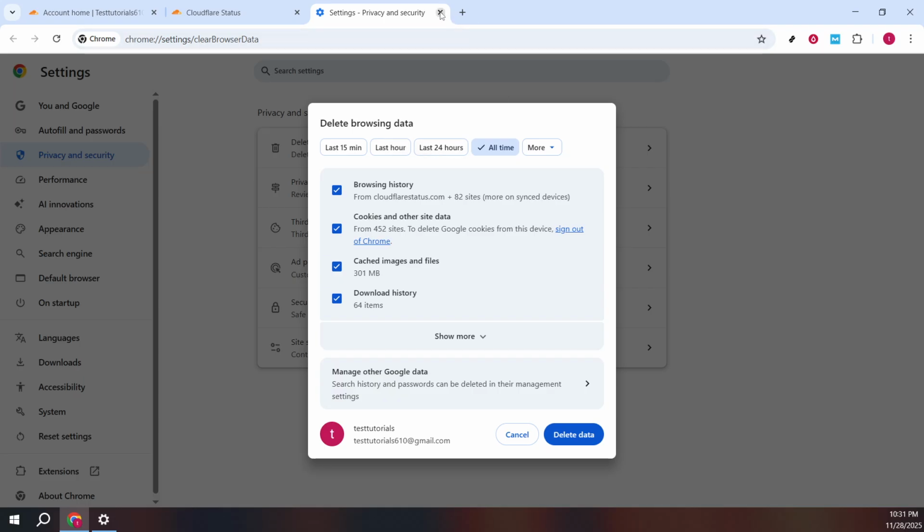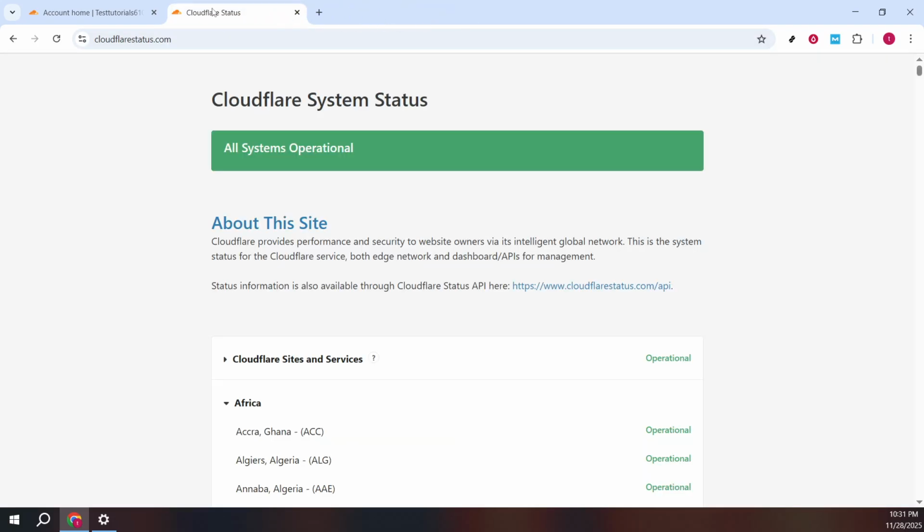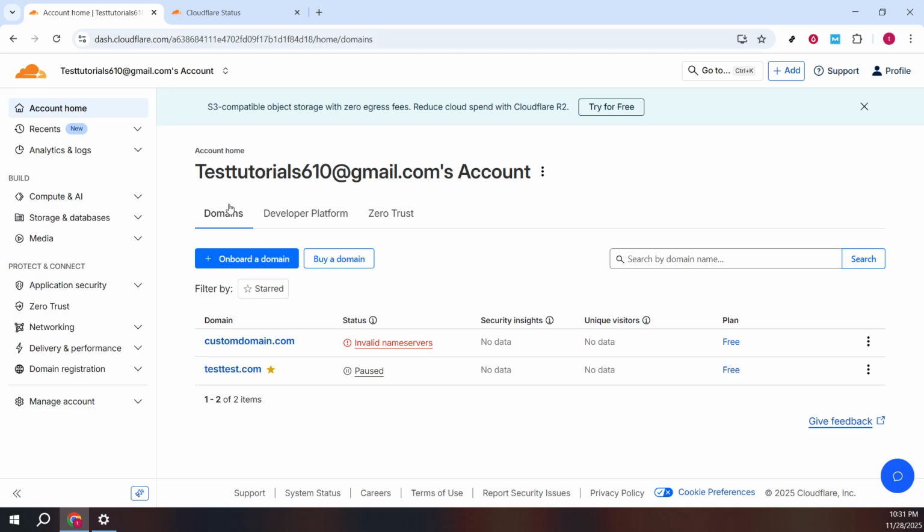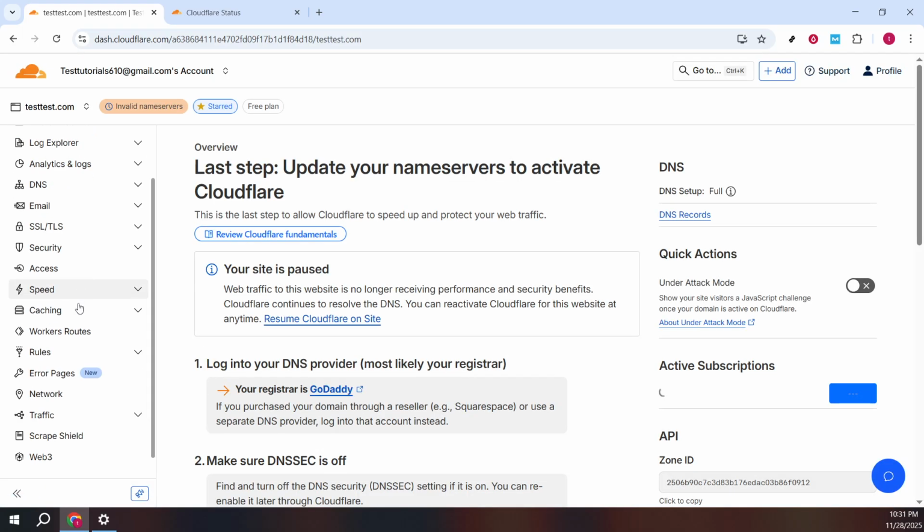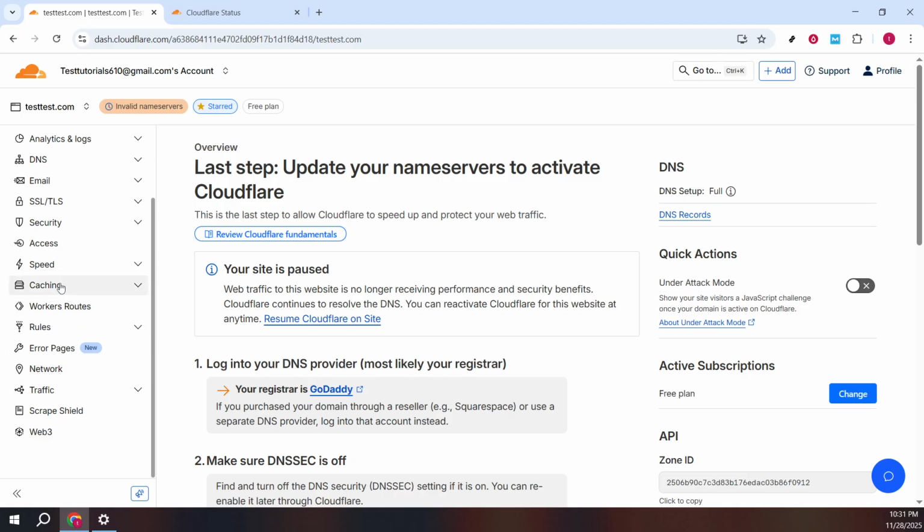Now, refresh Cloudflare's copy of your site. Sign into your Cloudflare dashboard, go to the domain area, and choose the domain that's affected by the continuous loading error. From the left menu, open caching, then go to the configuration section. Find Purge Everything and click it. When prompted, confirm by clicking Purge Everything again.